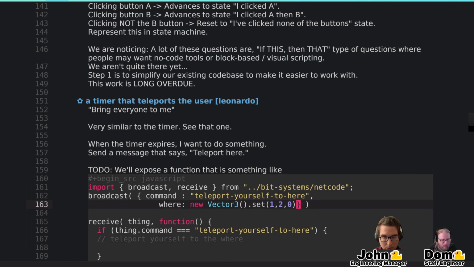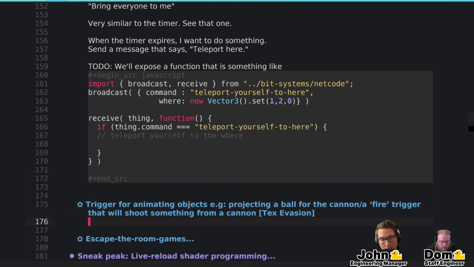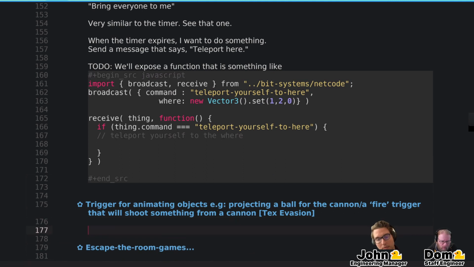Let's move on to the last one. Okay, last one. Have a trigger for animating objects, like projecting a ball for a cannon fire trigger that will shoot something from a cannon. I think this is very similar to what we talked about before. You want a clickable thing on a model. You want to have networked animation state for that model.